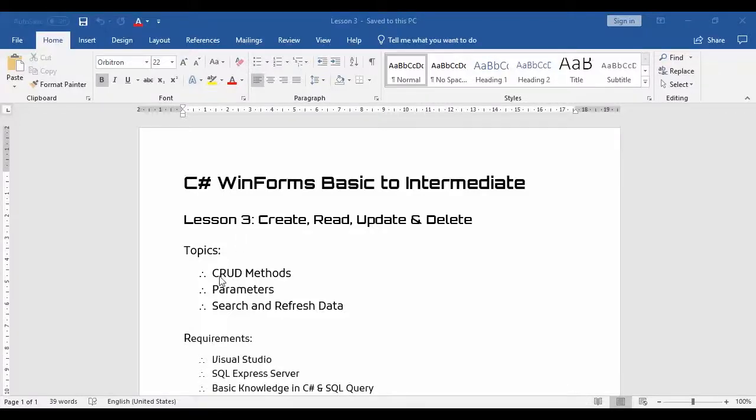What we are going to do now is create the CRUD methods with the use of parameters, which is safe from SQL injection. Additionally, we will add the search and the refresh of data in our data grid view. So first, before going to our project, I hope you already know the basic syntax of our CRUD operations.